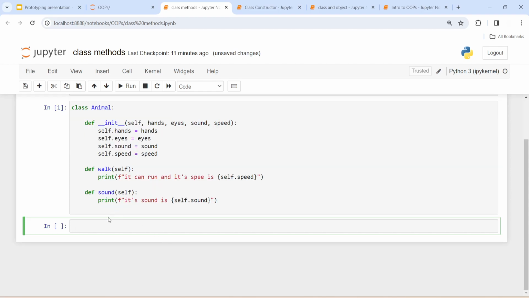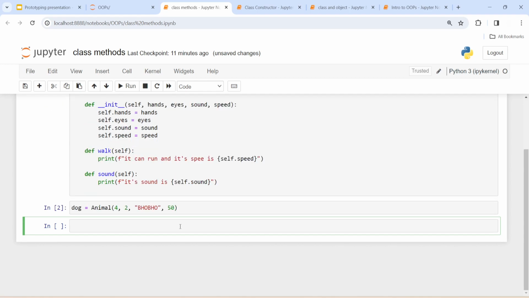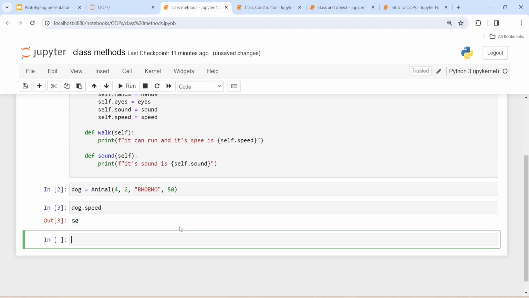Now just create a cat class or dog class from Animal. Now pass hands. It has four hands. Its eyes is two eyes. Its sound is bhaw bhaw, and its speed is 50 kilometers per hour. So let's check it out. I created this class. Now let's print dog dot speed. So you can see 50.